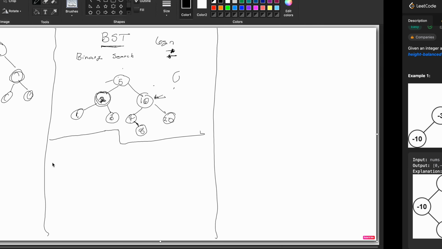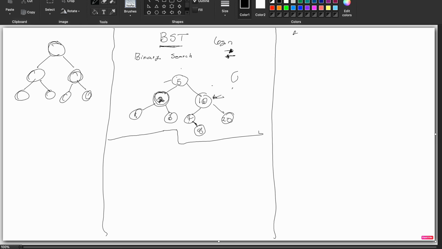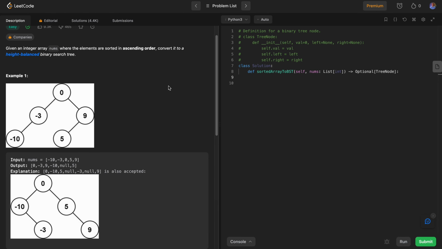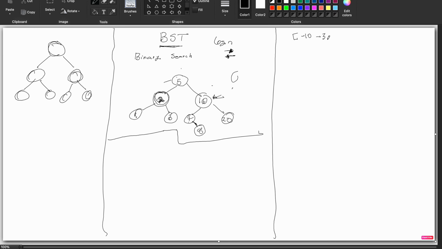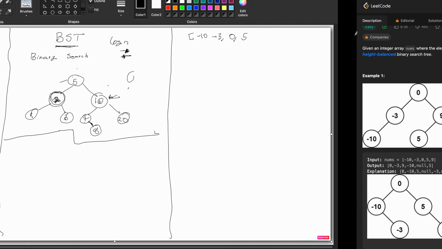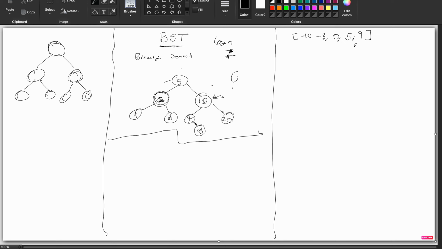So let me just go back to the board. So the question is minus 10, minus 3, 0, 5, 9. Sorry about it. So I can't take minus 10 as my root, because if I take minus 10 as my root, right, minus 3 will have to go to the right, since minus 3 is greater than minus 10. 0 will have to go to the right of minus 3. 5 will have to go to the right of 0. 9 will have to go to the right of 5.